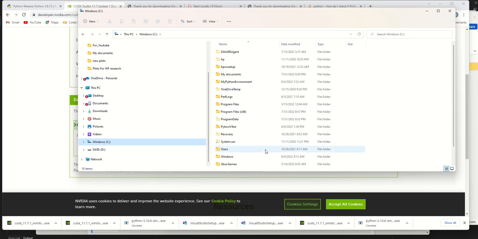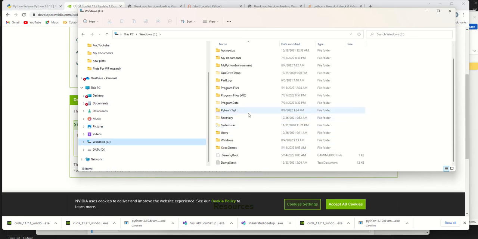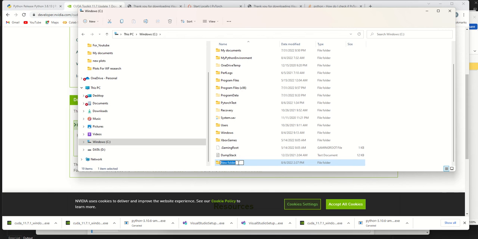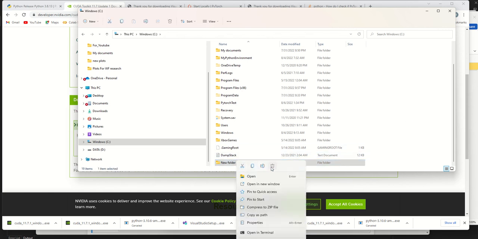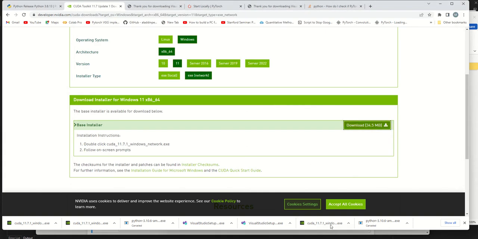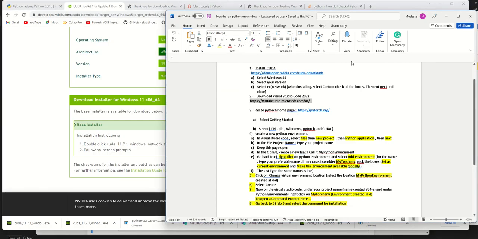I create a new folder, so I just create a folder there. In this case, I called it PyTorch test. So you create a new folder, you call it whatever you want. When you get on the C drive, you right click, then you say new, then you click folder, you put the name of the folder there, then you hit enter to save it. I'm not going to create a new folder again, I just delete this. But in my case, I created a folder that I call PyTorch test. So remember, this is in the C drive. So I close that.